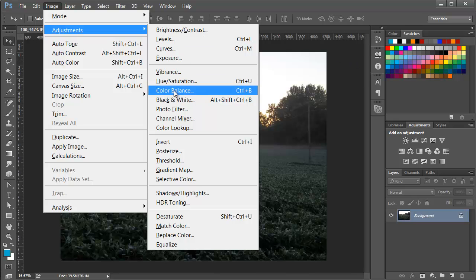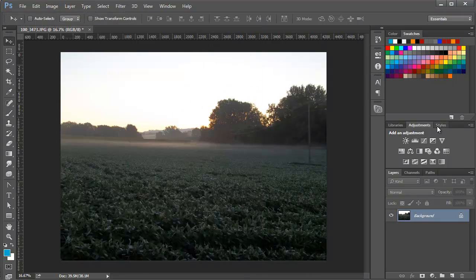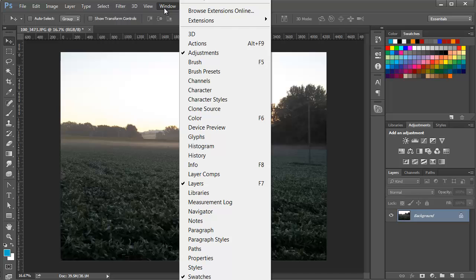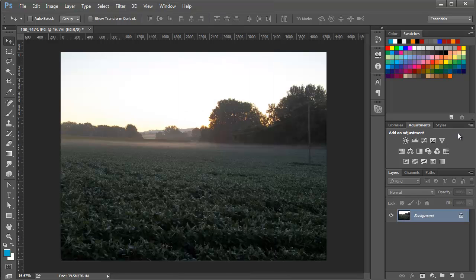Instead, we're going to do the same adjustments, but in a non-destructive way by using our adjustments panel. Now, if you don't see this adjustments panel, go to your window option of the main menu and select adjustments. It will show up right above your layers panel. And there's a couple of these I'm going to review with you that can be used to brighten an image.